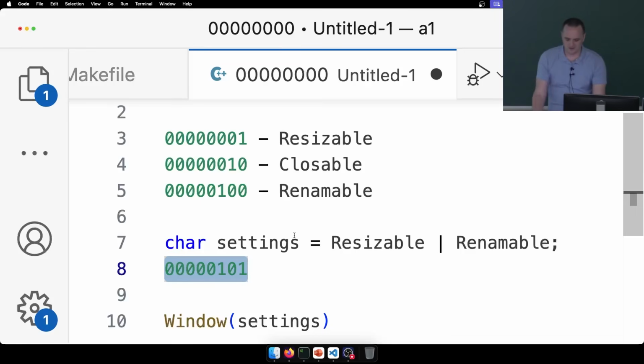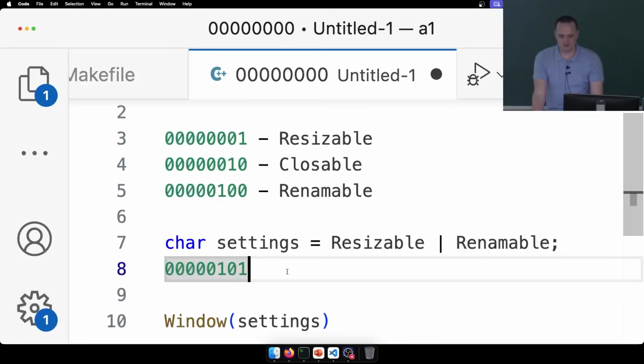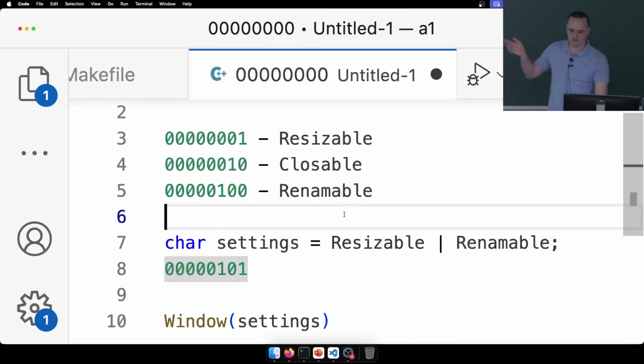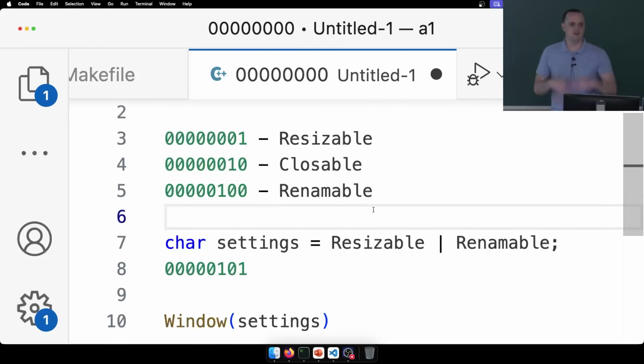And then if you pass this into your window settings, it says it is renameable because that bit of the bit set is set to 1 instead of 0. It is not closable because the bit representing closable is a 0, but it is resizable, or sorry, is renameable and resizable because those are both equal to 1. And this is a very cool way of combining a set of Boolean variables into a single variable.